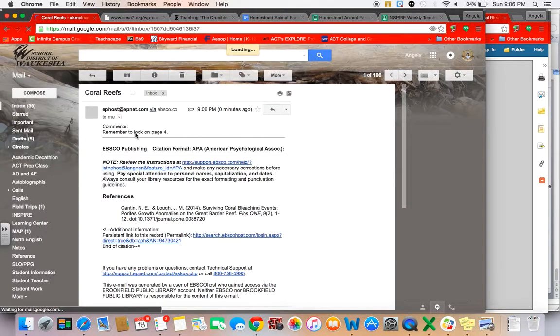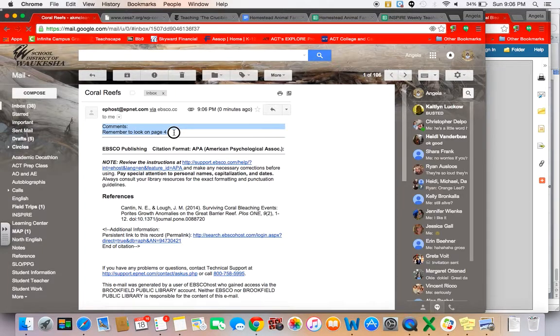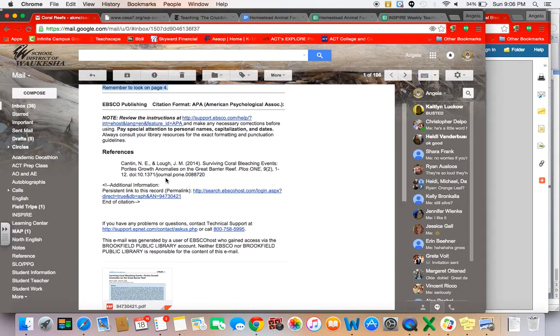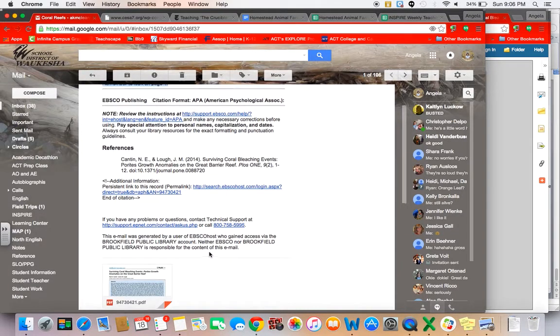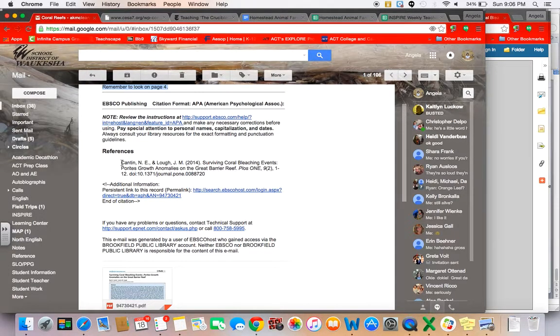So it comes from EBSCOhost. I have my comment right here at the top, and then it has the PDF right there that I can click on if I want to. But what's also really nice is it says references. So when I need to make my citation page, I've got that to just copy and paste, and it's all done for me, which is wonderful.